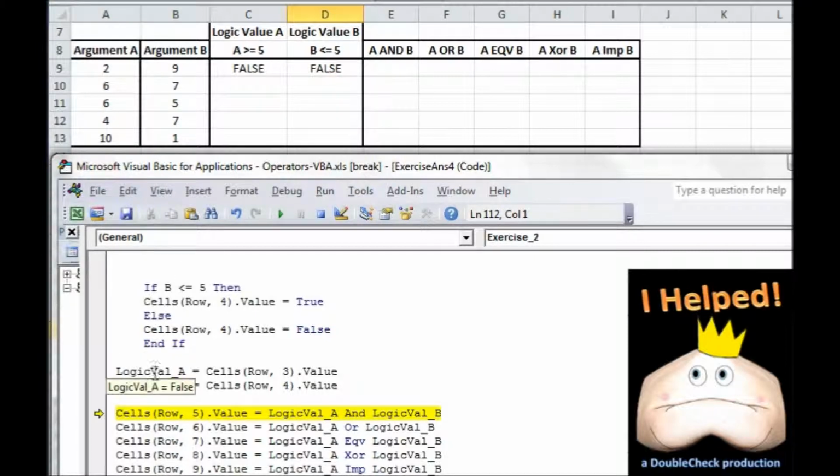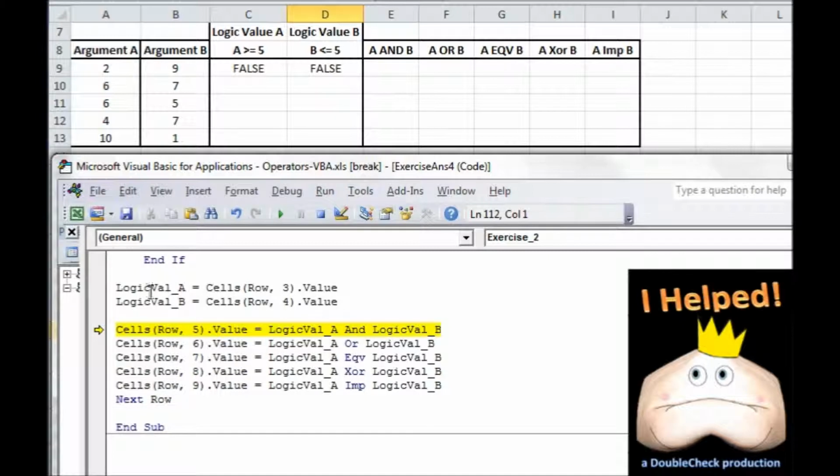Now that I have values declared for these variables, I'm going to take them and run them through logical operations. So here I have logic val A and logic val B. So false, false. And I'm going to run them through the and, or, and equivalent. So it's going to go false and false, false or false, false equivalent false, and so on. So let me go ahead and just step through that.